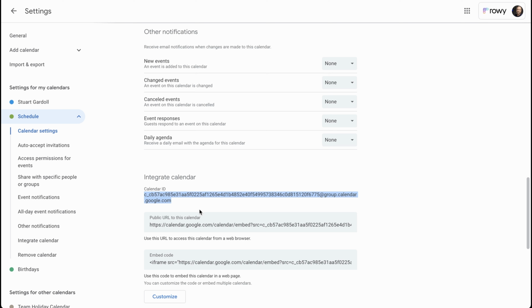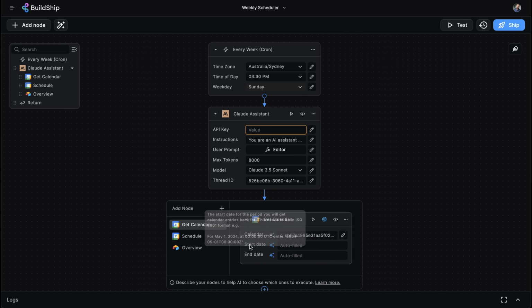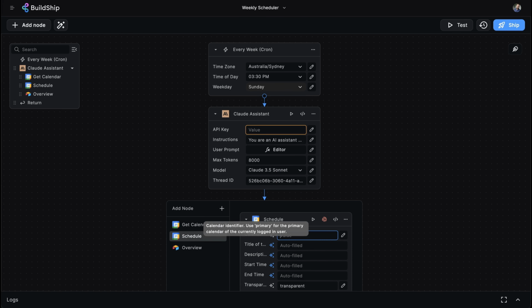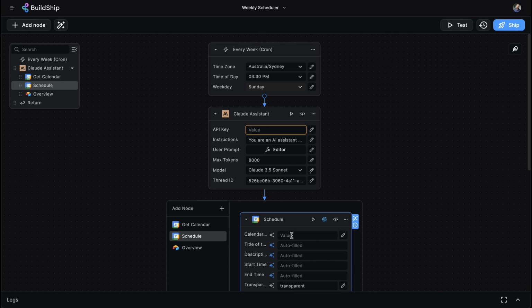You might also want to consider storing this calendar ID in secrets if other people potentially have access to this workflow. That will ensure it's kept secret. In the Schedule tool, add the calendar ID into this node as well. And as always, just check that you have a blue thumbprint. If not, click it and log in.